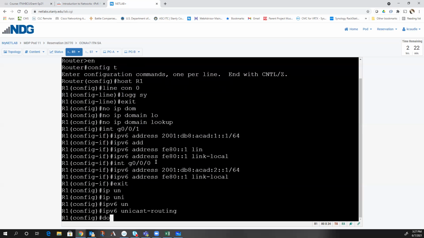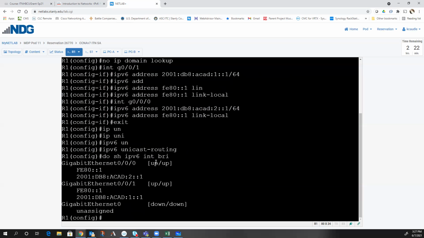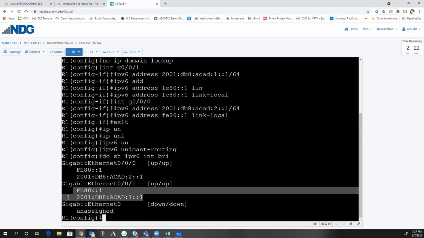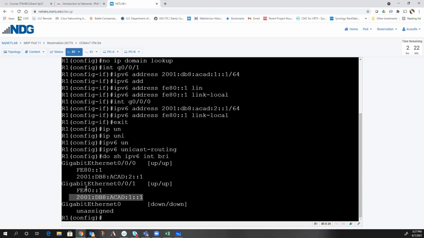But this, I do a do show IPv6 in brief. Notice all I had to do is change the commands to have the IPv6 and it works the same, but you'll see here the link local address is FE80::1. And then on this side, it's got the global unique address of 2::1, and then down here 1::1. And I shortened that obviously, 2001:DB8:ACAD.